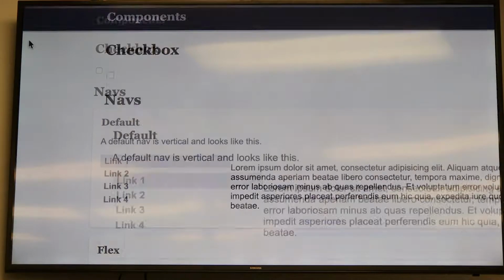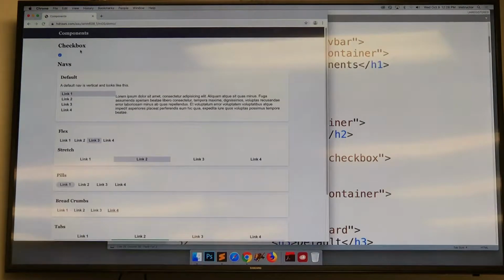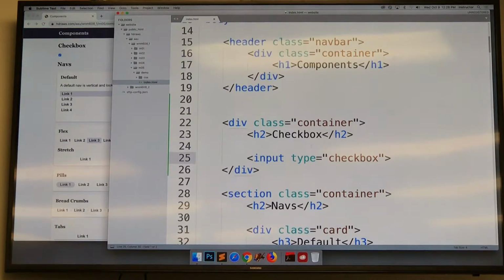Okay, this is a checkbox. Hooray! Looks like that. That's a checkbox. And you might think to yourself, well, I want a different kind of checkbox. And you are screwed. There is no different kind of checkbox. That's it. That's all the checkbox there is.